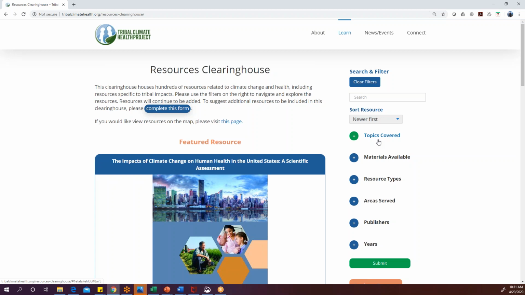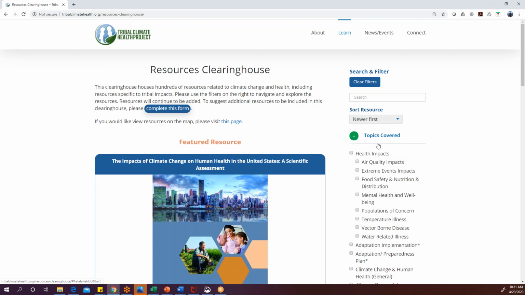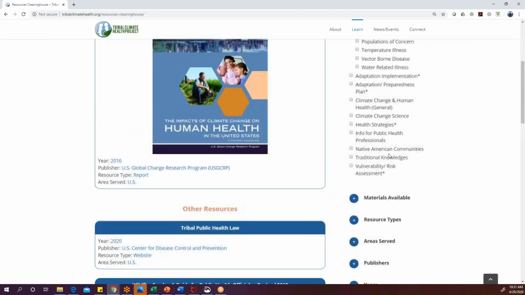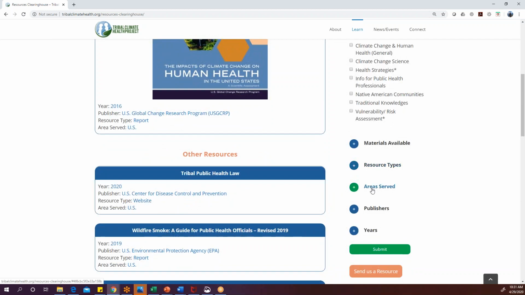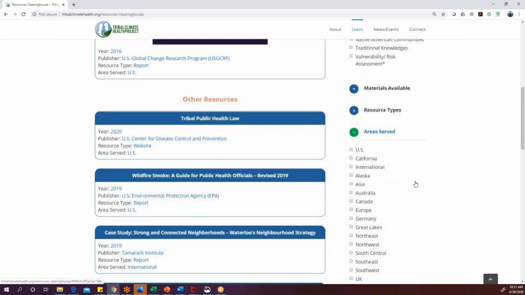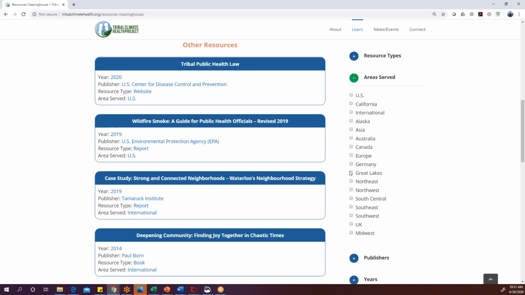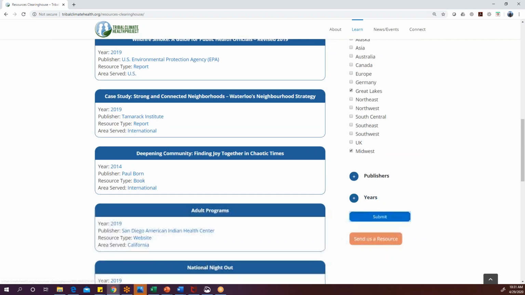In some cases, there are tribal case studies, there are tribal examples of vulnerability assessments and adaptation plans, there's tribal literature and research, there's national documents, there's essays and publications, there's databases and websites, all sorts of things, and you can filter it by topic, type of material, type of resource, areas served. So for you all, you might click Midwest or Great Lakes and see what pops up for you.